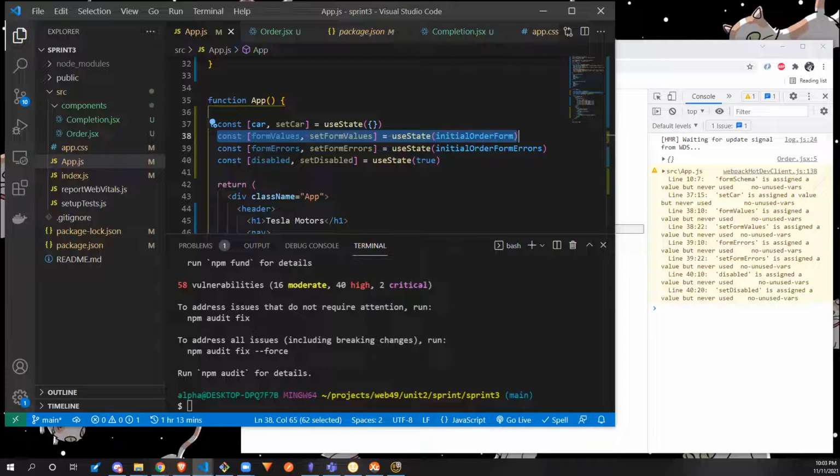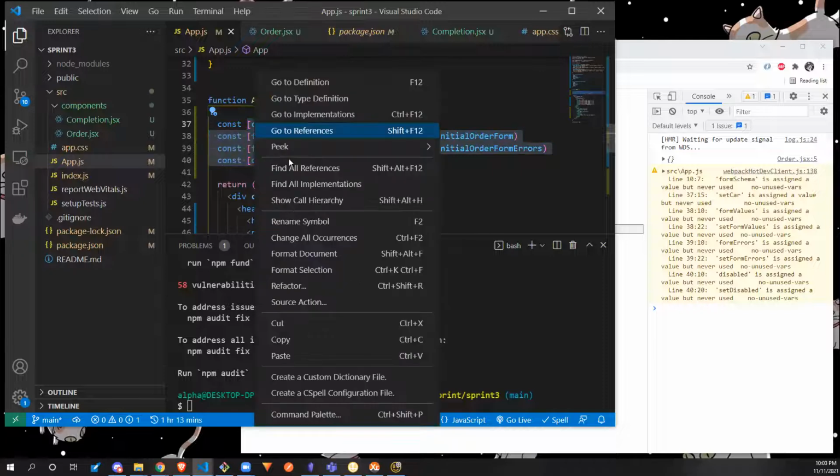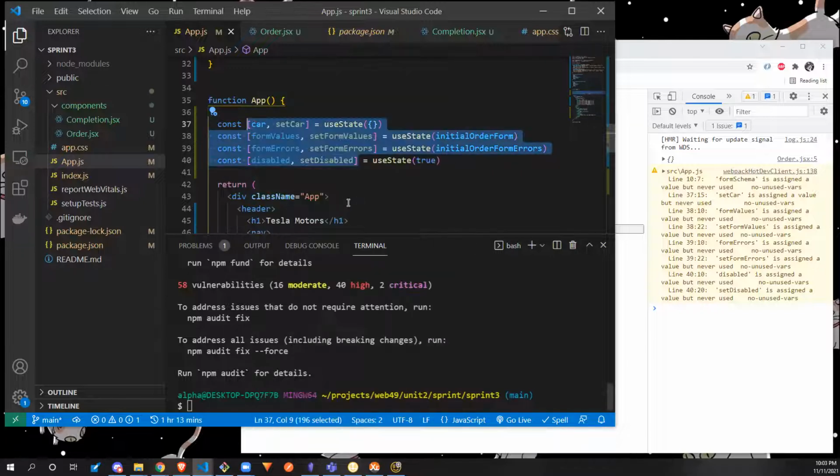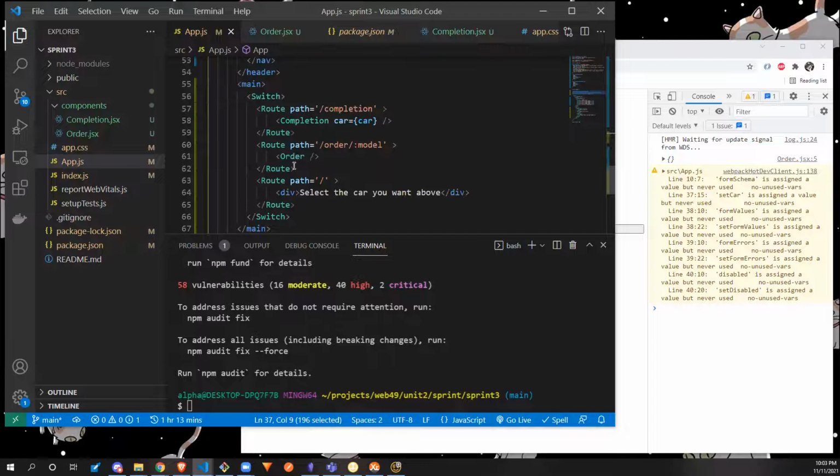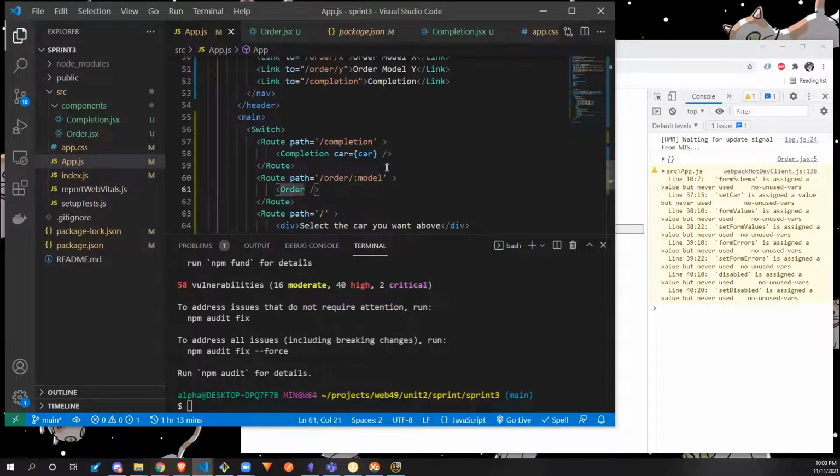But this also allows us to run, yep. So let me go back over. I need to look at my notes since it's getting a little bit late. Yeah, so we're going to need to just pass in our values, our errors, our disabled, and our car, set car. All of these things need to go in. I'm just going to copy this. And in this order, we are going to have a ton of state in here.